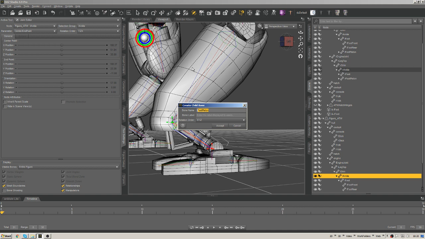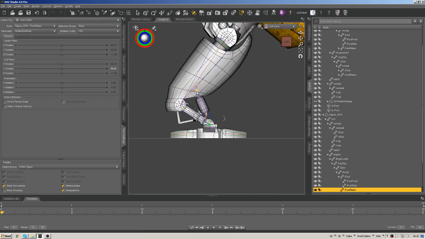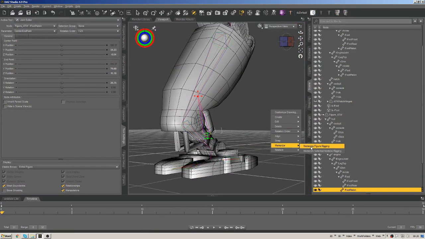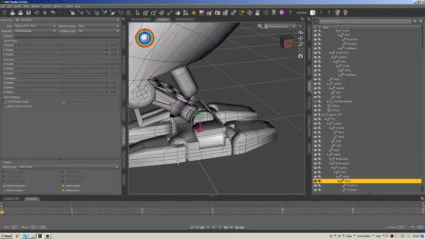And I'm just going to go ahead and select that name. And that's going to be a YZX. And I'll go to a left view and let's just align that roughly in here. And memorize figure rigging. Pardon me. And we need to do the same on the right foot.